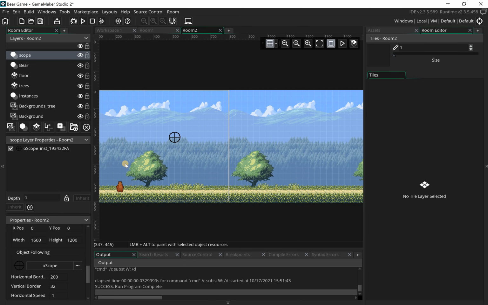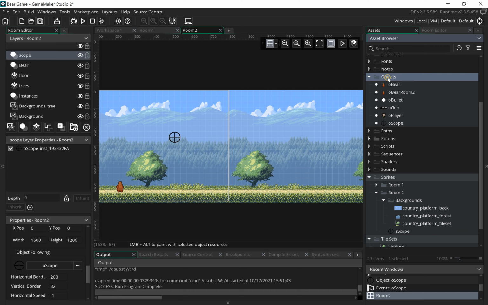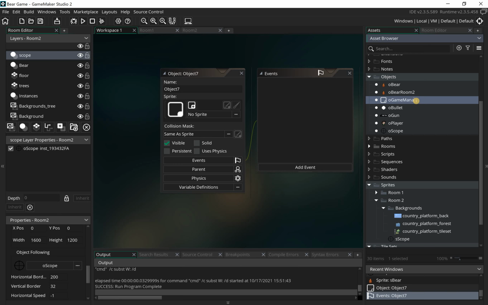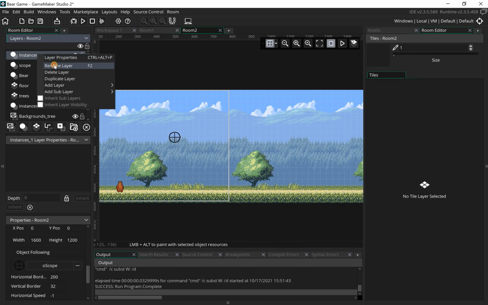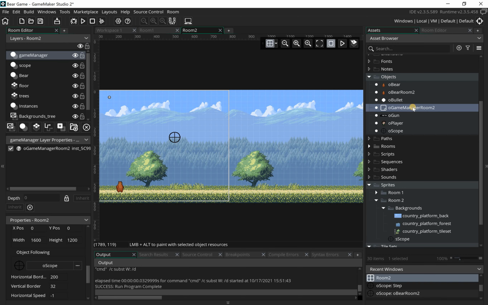The next thing we want to do is get random instances of this bear to be made, because obviously only having one bear isn't fun. So let's add a new object into our room. I'm going to call this one Game Manager Room 2. Bit of a mouthful, but it's fine. Because I'm still in my room 2 here, I'm going to click on Create New Instance, right click, and we're just going to call this Game Manager. And then I'm going to drag that Game Manager into the top corner.